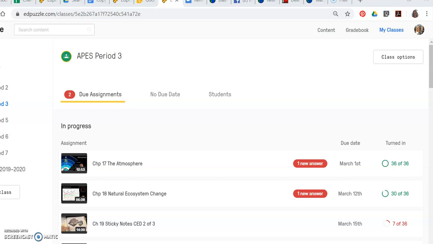So I'm going to show you now how to grade things on Edpuzzle, which is really easy to do. So once you have a bunch of videos assigned and you want to record their scores in the gradebook, you can go to Gradebook and download, but before you do that, you have to grade any fill-in-the-blank answers.